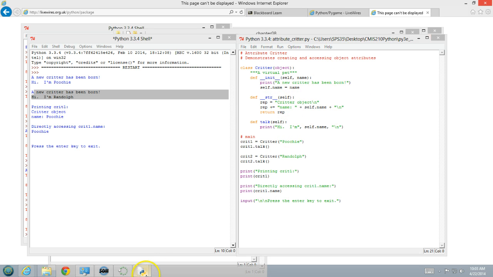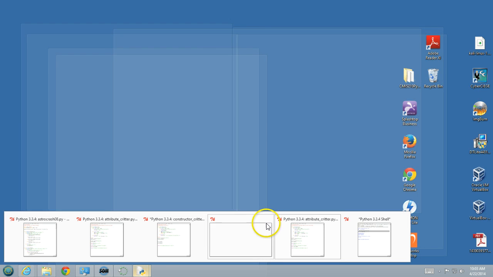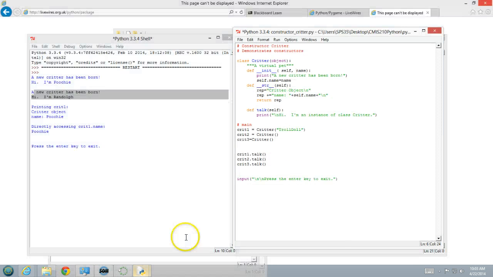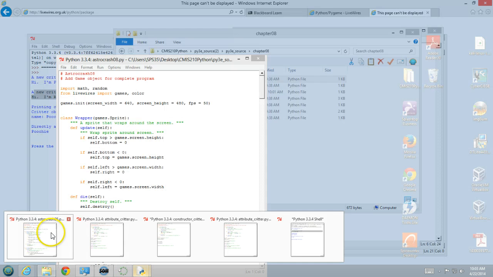So that one. Cut some of these down here. I got too many shells open here.